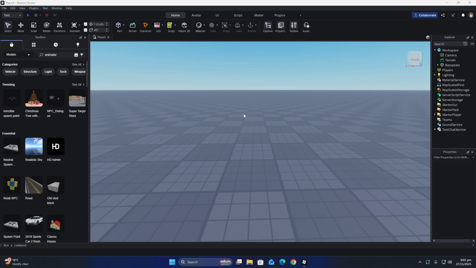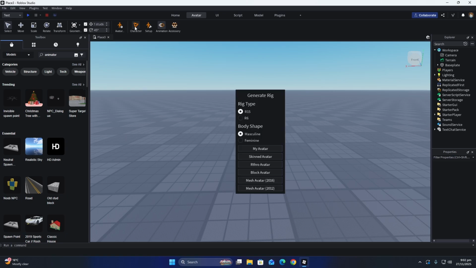First, open Roblox Studio and create a new place. For animation, it is best to use an R15 character. Go to the Plugins tab at the top and look for the animation editor. If you do not see it, click on Manage Plugins and install the Animation Editor plugin created by Roblox.